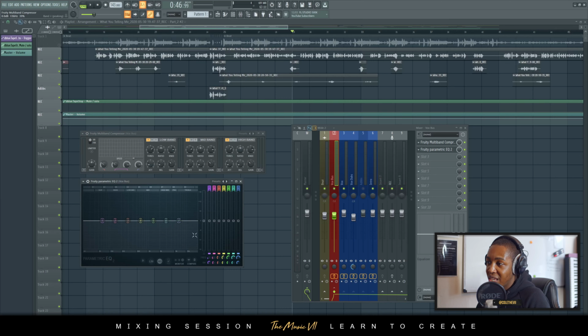So essentially, EQing is adding frequencies and taking away frequencies, manipulating frequencies like that, but the multiband compressor in this instance is going to be compressing each of these bands. If we just add a normal compressor, it will compress the whole band. Like it'll be like this.